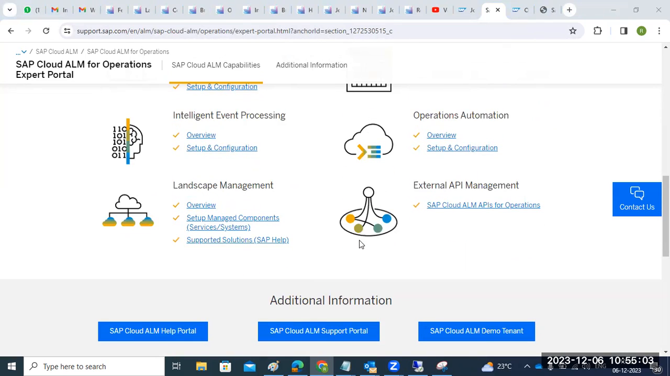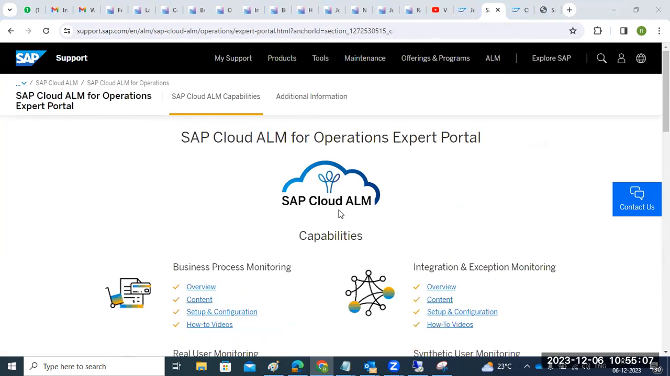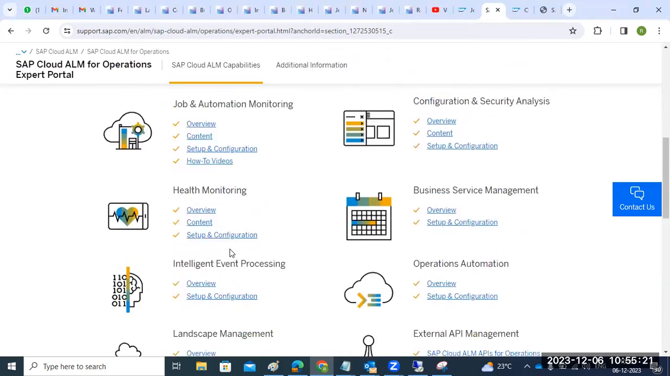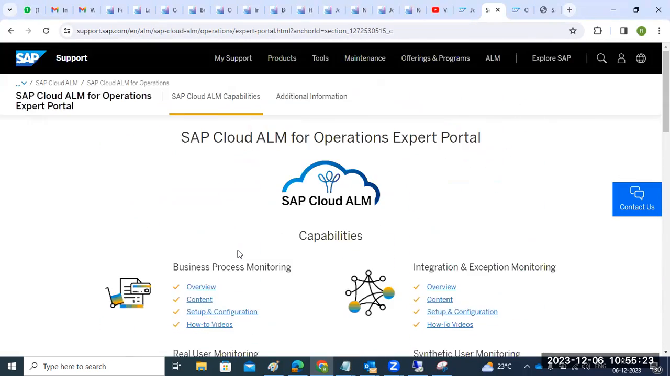Here, one thing I don't see is the EWA. Why? Because I heard that Cloud ALM is the replacement of the Solution Manager, right? So then, all the remaining things we can see here in the portal: job automation, monitoring, alerts, setups. The only thing is EWA. I don't see where the EWA is here.